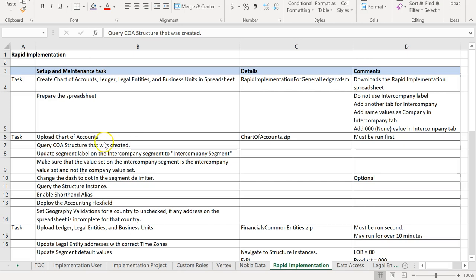Okay, so basically we finished these steps. We queried the chart of accounts and updated the segment label. That's an optional step. We didn't actually do it, but I just wanted to show you where to go in if you needed to do that. We made sure that the value set on the intercompany segment is the intercompany value set and not the company value set. Change the dash to dot in the segment delimiter. This is an optional step.